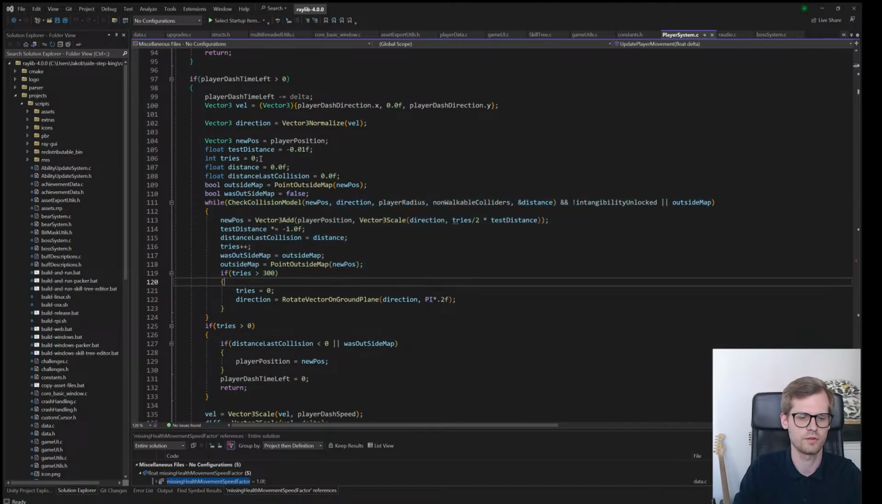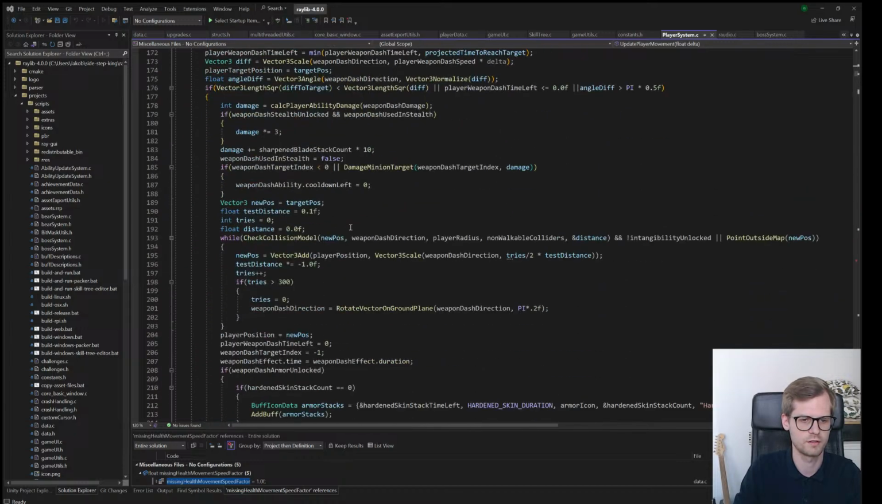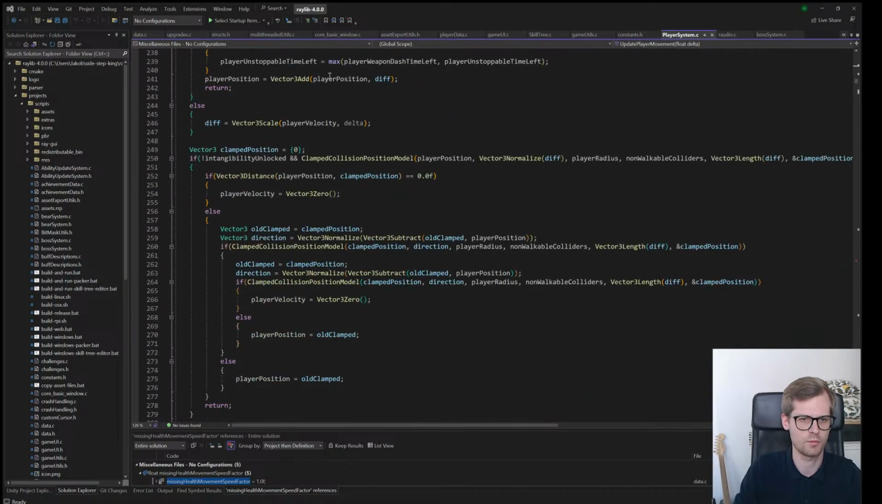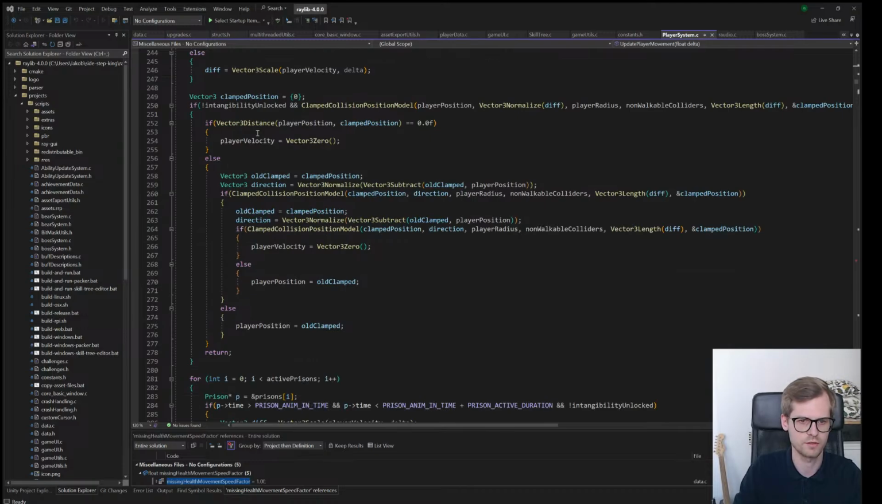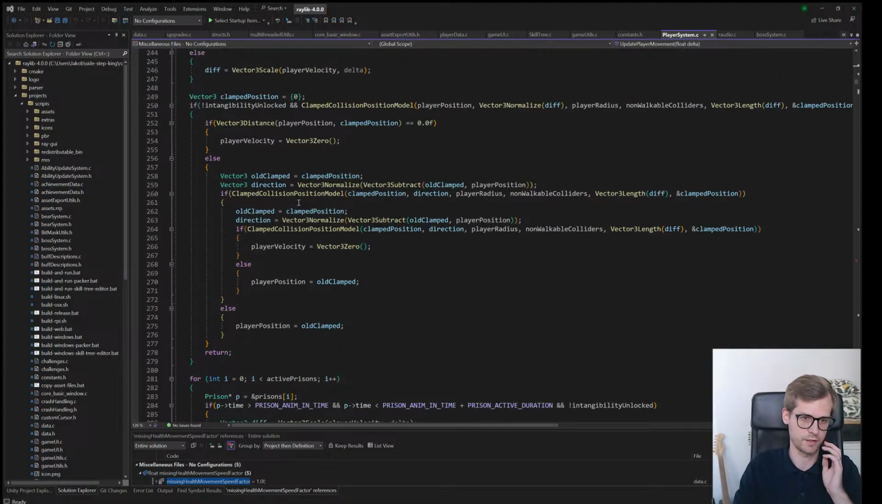This one, the movement, oh, it's only for dash. It checks against the terrain, and has some weapon dash specific things as well. Yeah, and here this is checking against the terrain as well.